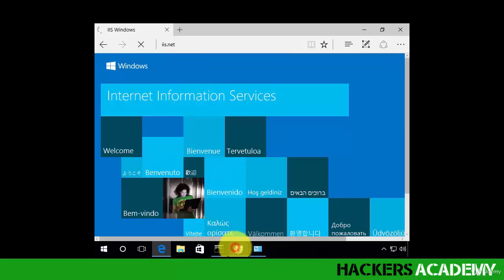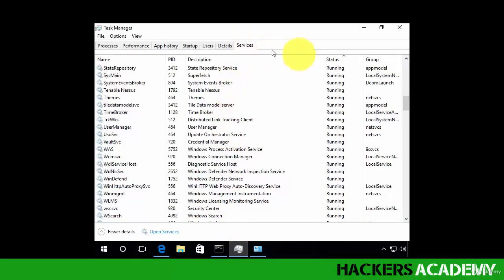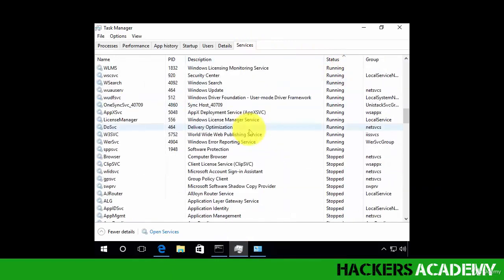Let's try and find the exact name of this service. I regroup the services to filter out the running ones, and here it is, World Wide Web Publishing Service. This is the service running behind the website. This is what makes it possible for me to access a website.